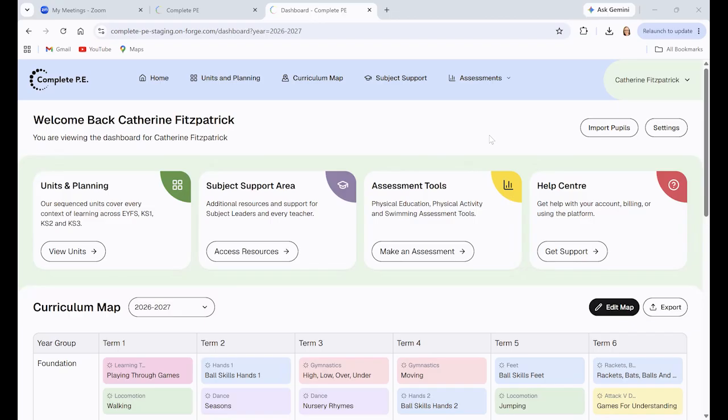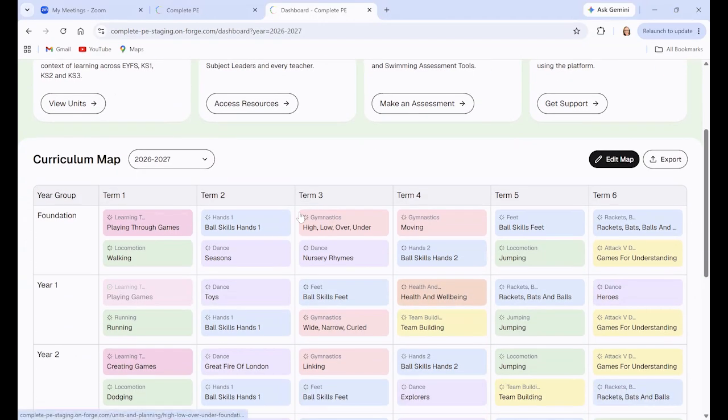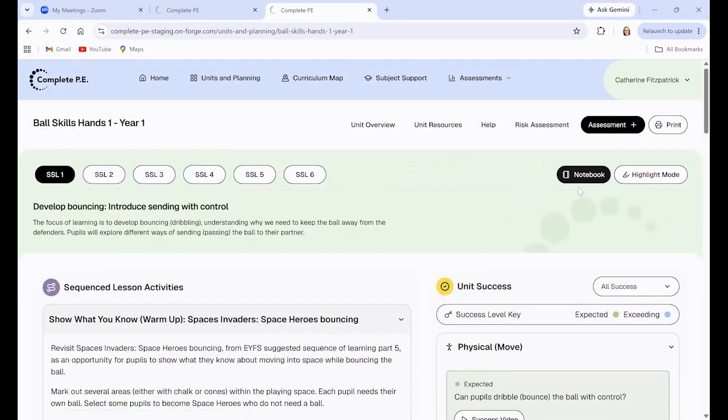To make a physical education assessment, you can access the assessment tool in a number of different ways. You can either access the tool directly here from the dashboard. You could select the assessment tab at the top and select the PE assessment tool, or you can also access the assessment by clicking into one of your units of work and then by selecting assessment in the top right here.